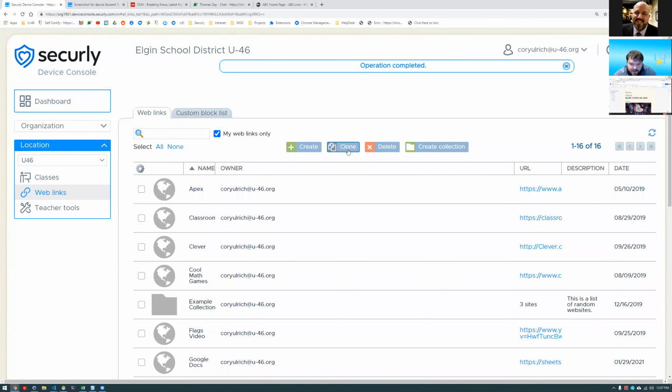There is a function for cloning other people's web links. I strongly recommend you avoid it. It's more likely to cause you problems than solutions. As we just demonstrated, creating a web link, once you're used to it, takes less than a few seconds. The last button we have for the creation of web links, or in this case, collections of web links, is the Create Collection button. This is effectively just a shortcut to group several web links together.